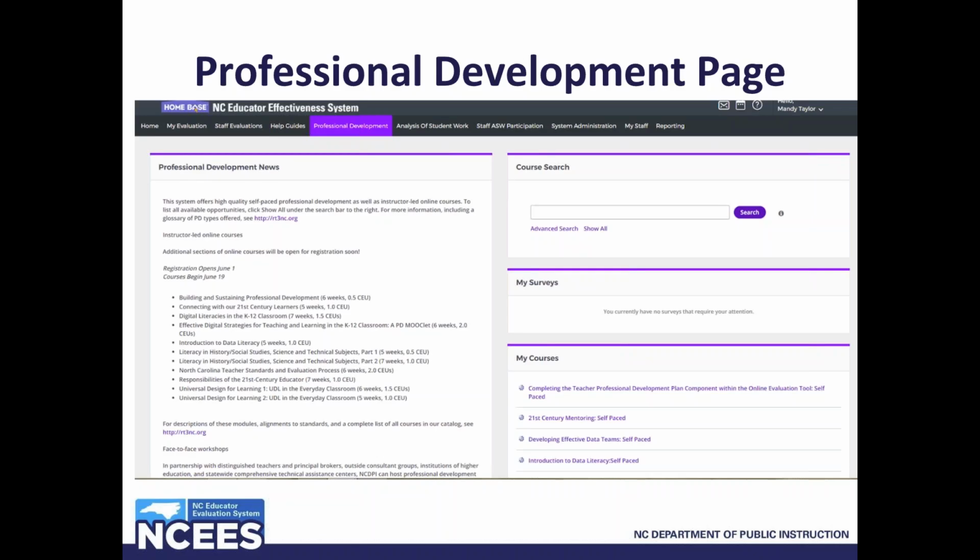So this section, we're going to take just a quick overview of the professional development system. As you'll notice across the top, Heather mentioned that this is organized by tabs, and so you would click on the Professional Development tab. Once you have clicked on the Professional Development tab, you see the system homepage. There are several large boxes, which we call channels, on the landing page. On the left-hand side, you see the Professional Development News, and then on the right-hand side, you see the course search, my surveys, and also my courses.